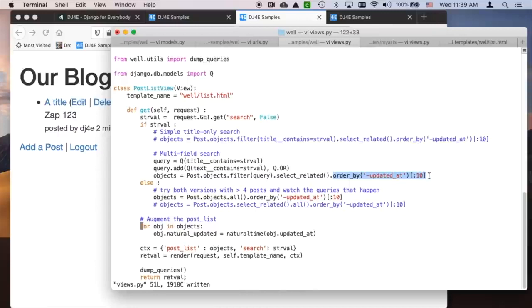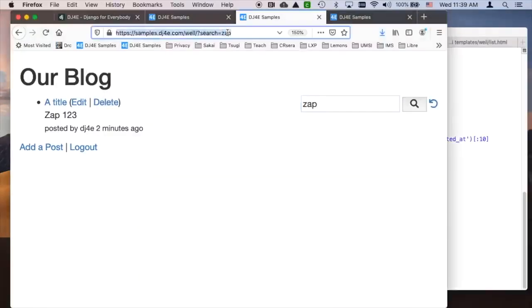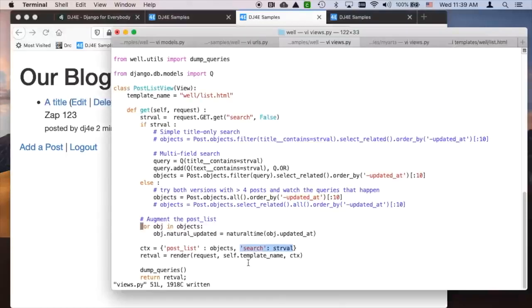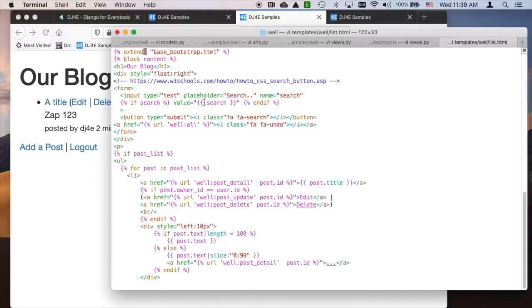That's the same. And there we go. And then we augment that, and then away we go. And so search is either, in this case, the get request from the former get, a zap value in this particular instance, or it is false. And then that triggers, of course, this bit of code in the template.